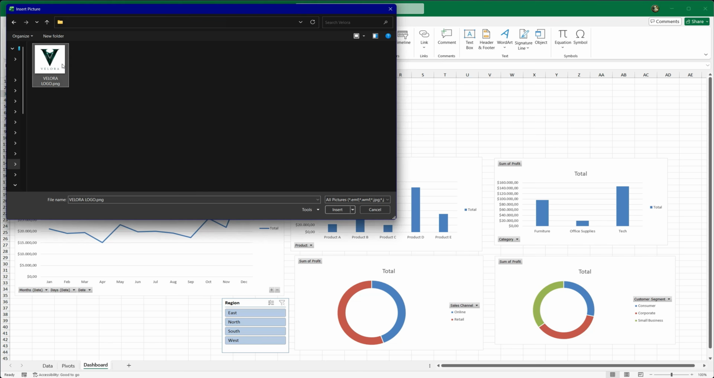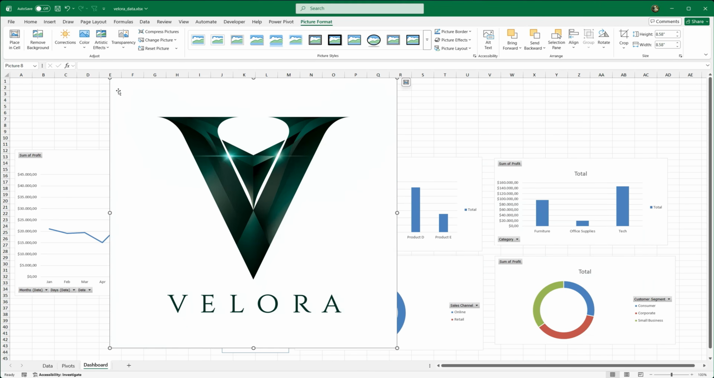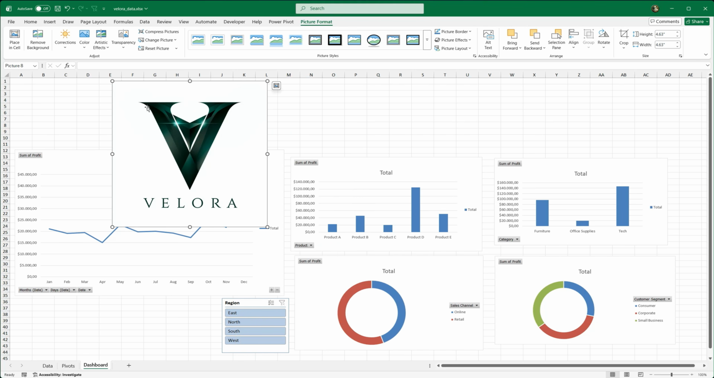Okay, we select the image and place it into Excel. Let's reduce its size a bit. As we can see, the logo has a white background. It looks much more professional if we remove it. And the good news is, Excel has a built-in tool to do exactly that.